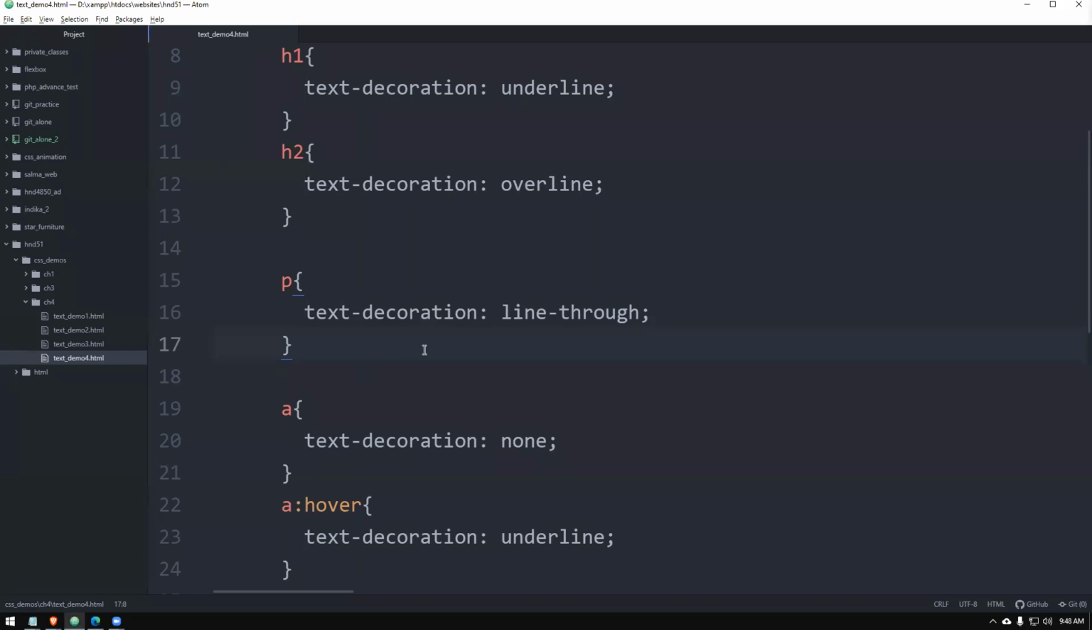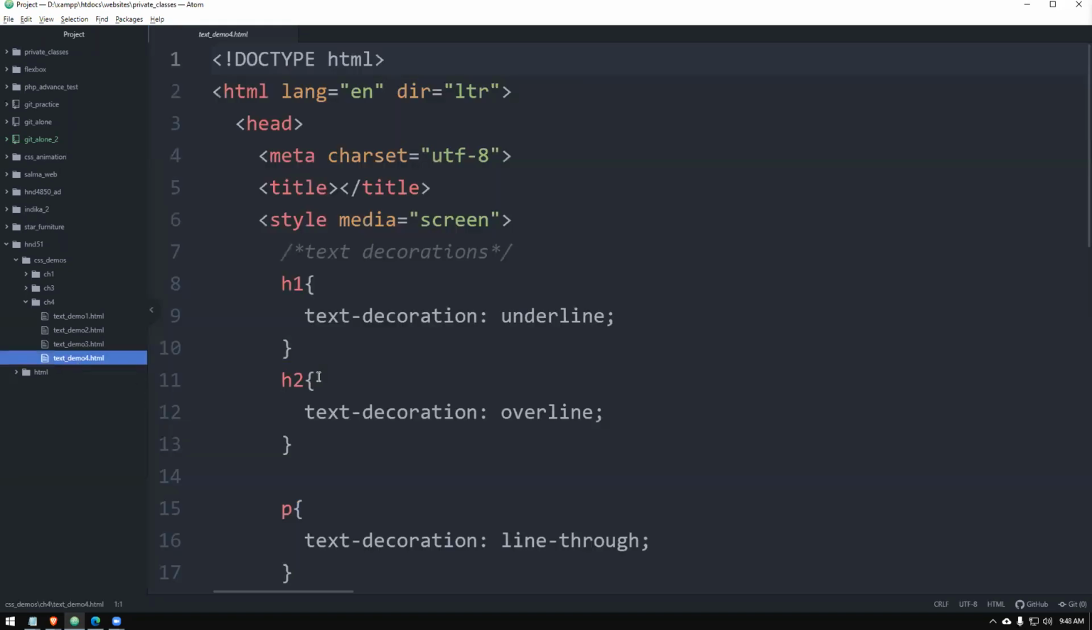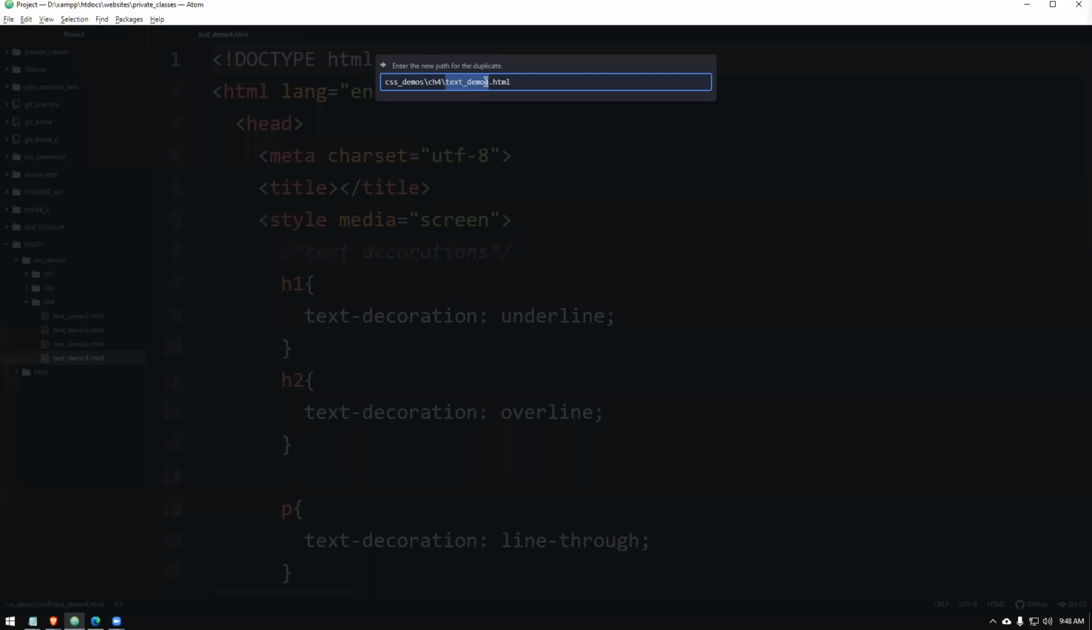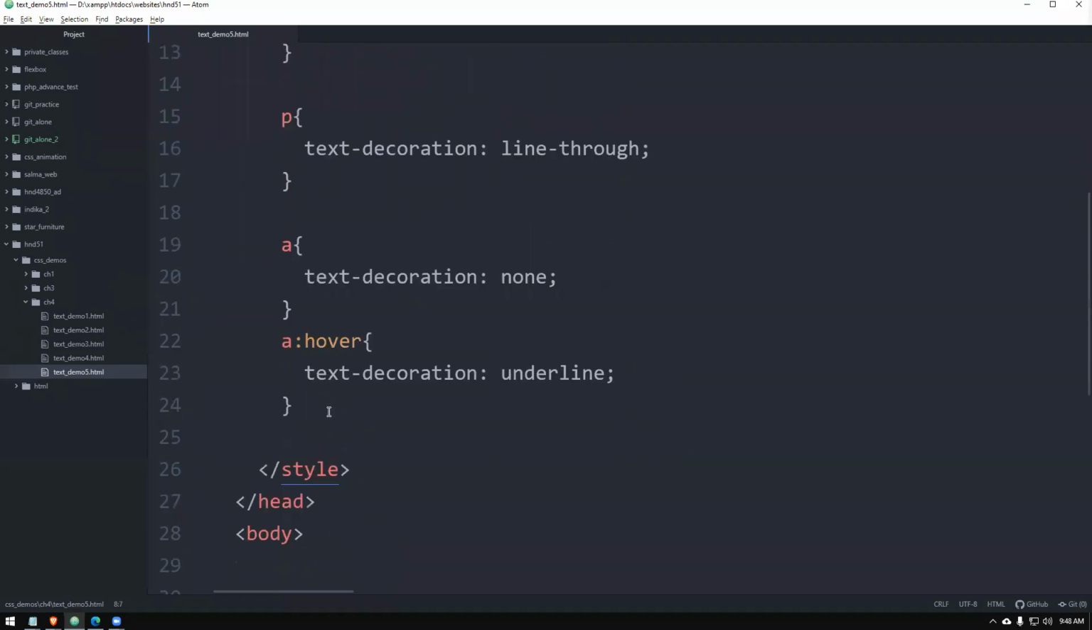Next example, we will see how we can put capital letters, simple letters, uppercase, lowercase letters. Another property we're going to learn. So get ready with the page. I will duplicate the file, so you can do the same thing. The fourth one, you duplicate it as fifth example, text demo 5. And the code, we can erase it.